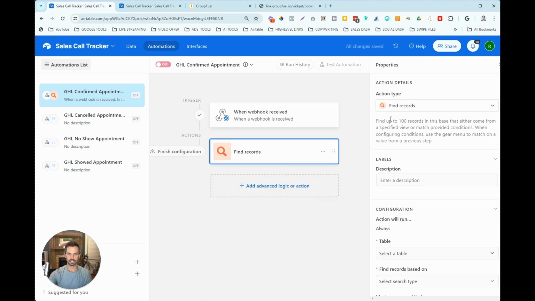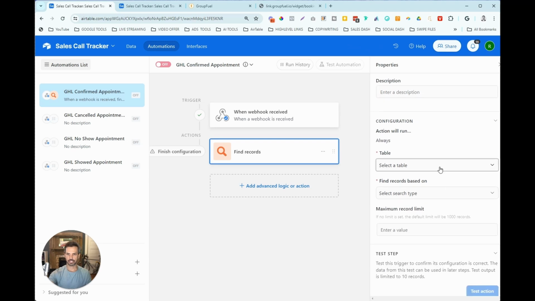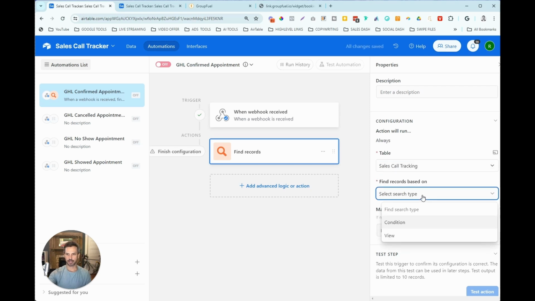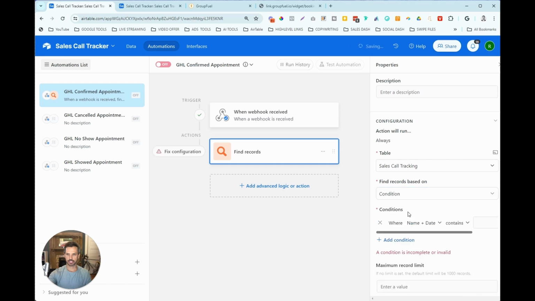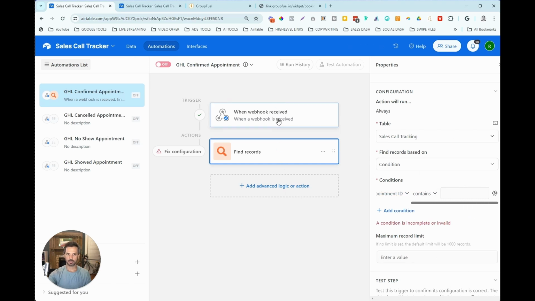So what we're going to do is look at our database and see if we see any records that match a certain item that we're pulling in from the webhook. I'm going to select the table that we're working in, which is the sales call tracker. And then we're going to find the records based on a condition. And that condition is going to be where the GHL appointment ID contains, and let me scroll over here. We're going to pull in the appointment ID from the webhook when somebody books an appointment. And we want to check and see if there's any records in our database that match that appointment ID.